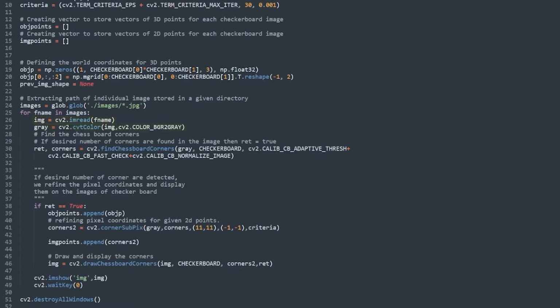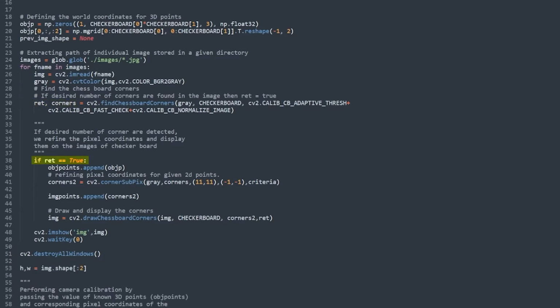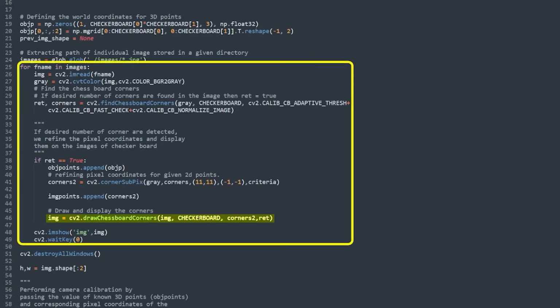Read the image, convert it to grayscale, and pass it to the OpenCV function findChessboardCorners. The function also accepts the chessboard size and some flags. If the desired number of corners are found, ret will be set to true and we'll get all the detected corners. Now when ret is true, we will move forward to calculate the 2D image projections using cornerSubPix and append the 3D and 2D points to the lists defined earlier. Plot the checkerboard corners and loop to the next image.